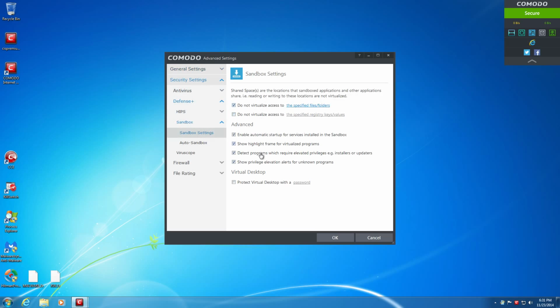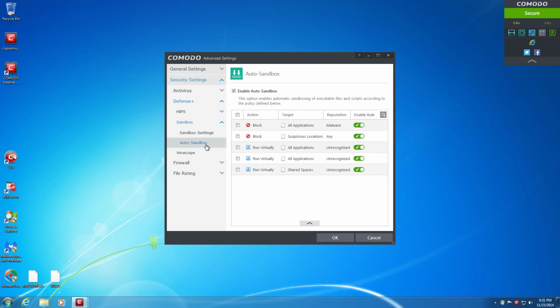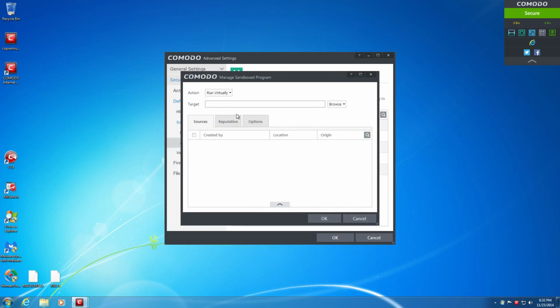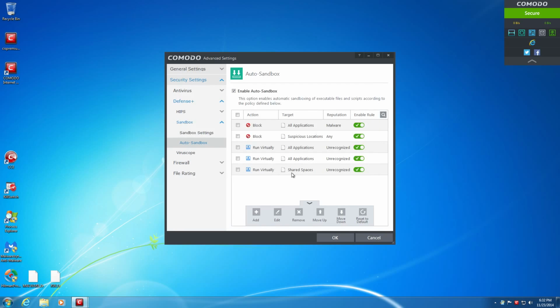If we go to sandbox settings, that looks pretty much the same, but auto sandbox has changed drastically. As you can see, we don't have the fully virtualized, partially limited options up there anymore. We just simply have enable auto sandbox, and you can then customize rules. You can add new rules, whether you want to block programs entirely that are in violation of those rules, or run them restricted, or run them virtually, which is basically fully virtualized. That's pretty nice that you can do that. The default rules are already in here. I'm going to leave everything at default.